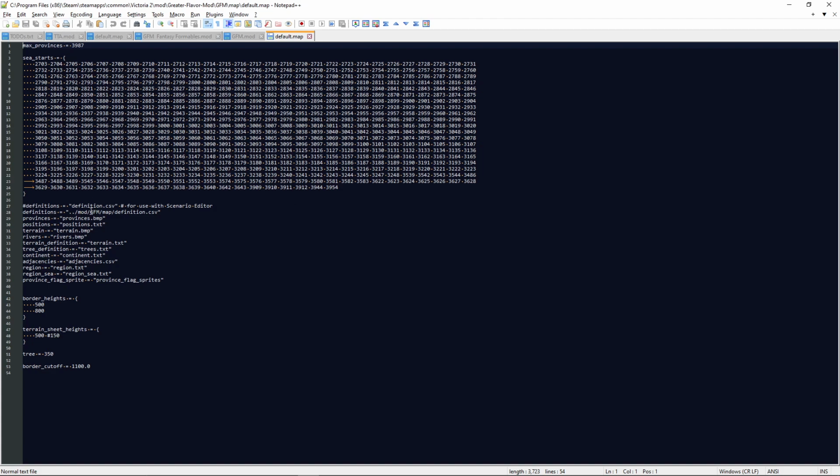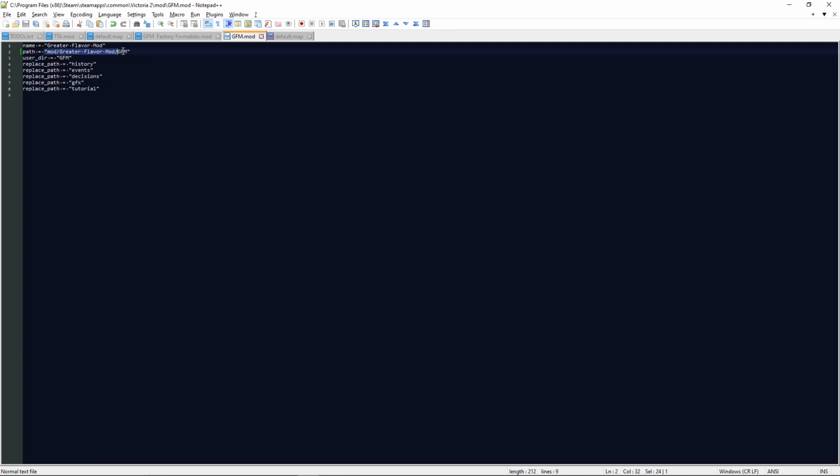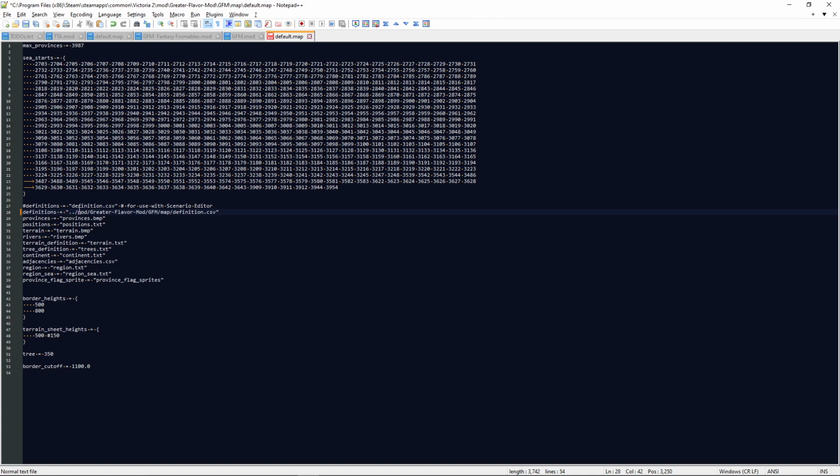And so mod greater flavor mod GFM map definitions. Basically, this path, if a mod is set up like pretty much every other mod, is going to be mod. The path you have set here is going to start the same, then it's going to say map and then definition.csv.